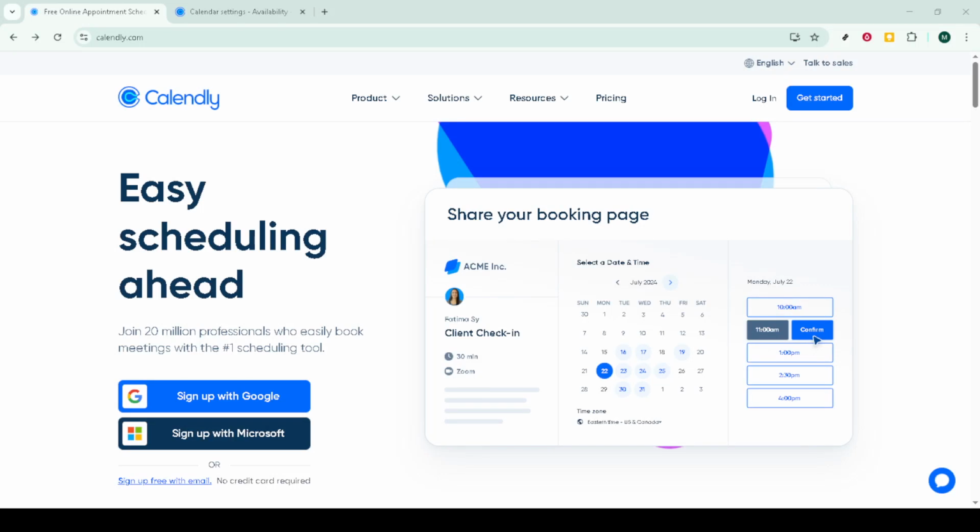In today's video, I'm going to teach you how to book paid meetings with Calendly plus Stripe in 5 minutes. By the end, your Calendly event will collect payment upfront through Stripe, so every booking is confirmed and paid before it hits your calendar. First, open a browser and head to calendly.com.